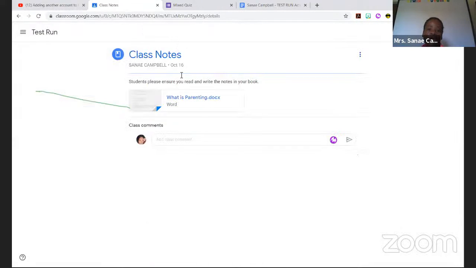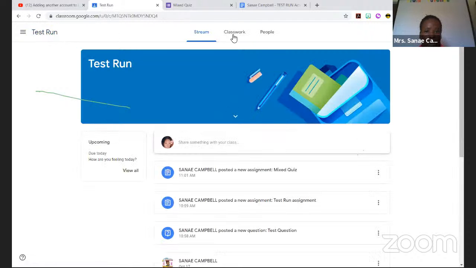It may be not just notes to write off. The teacher may give you a video that you need to watch. That comes under what is called material. So you may have to watch a video and make notes based on the video in your book. It depends on what is required of you from your teacher.